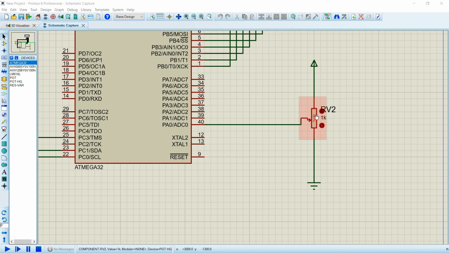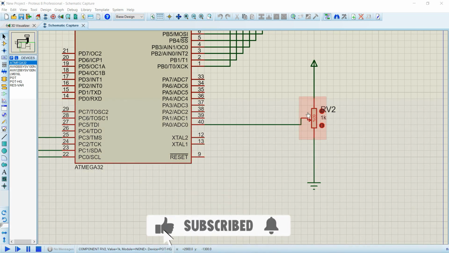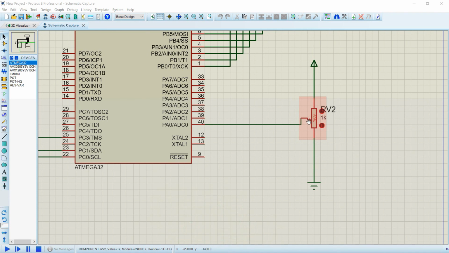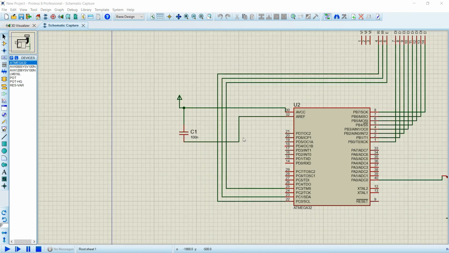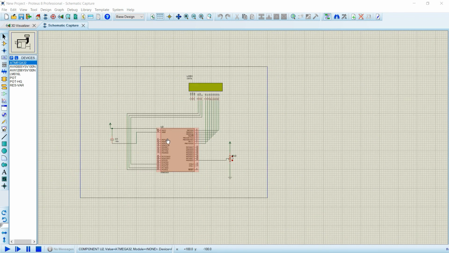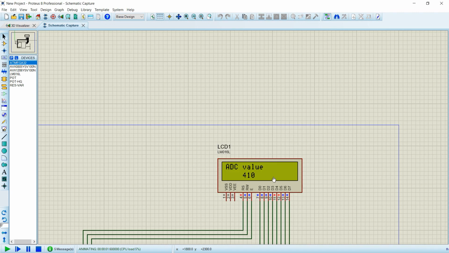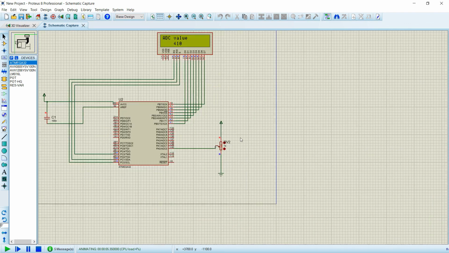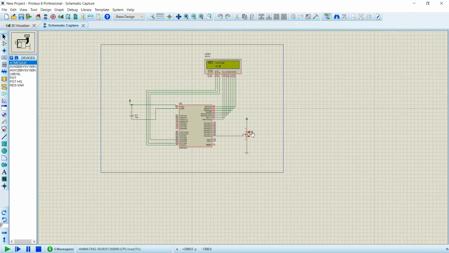A pot resistor is basically a potentiometer where you can change the resistance by moving this key up and down. So you can see it indicates the percentage at which the pointer is currently pointing. Other than that, I have just connected a 100 farad capacitor, and I have powered the AVCC as well, since I'm using the ADC channel. So let's check. Here you can see it shows a value of 410 for 60% of the pot resistor value.